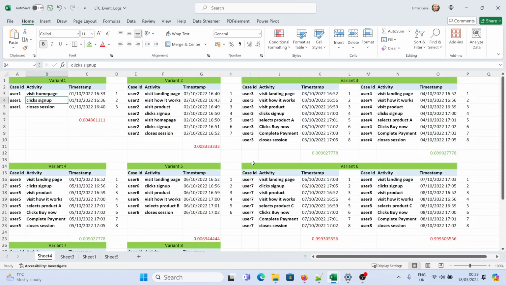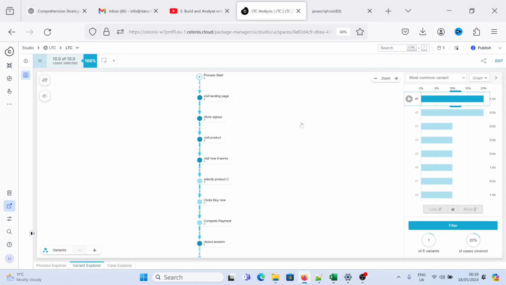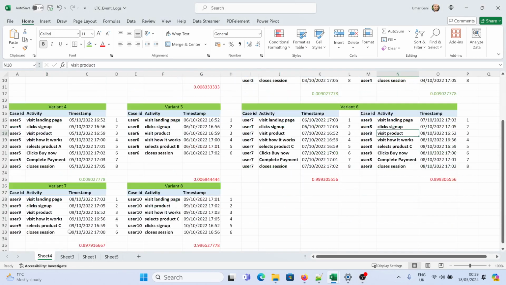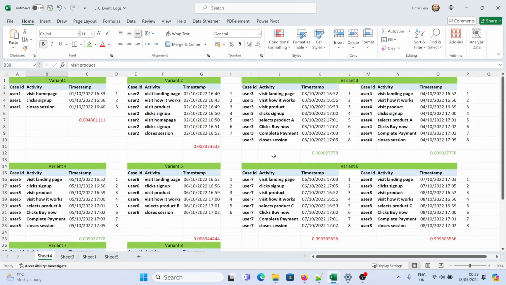So the maximum times that particular activity happens in different variants, taking the second variant, that is click sign up. Third one, likewise, visit product. Here it doesn't happen, but it happens in variants 1, 2, 3, 4, 5, 6, 7. So basically, in 7 variants, visit product. No, I would say 6 variants, because I can't count this twice.